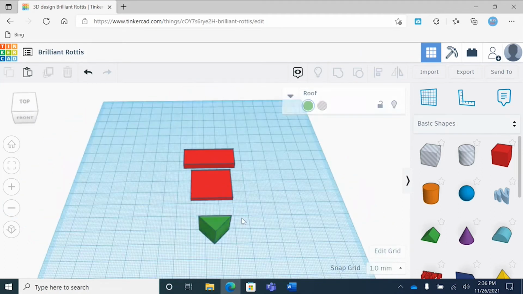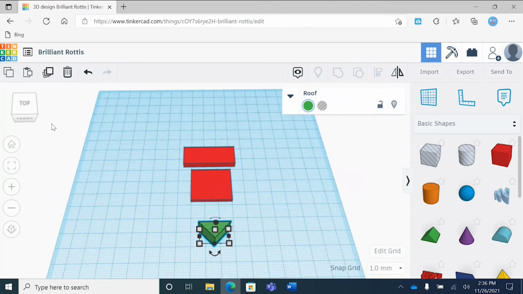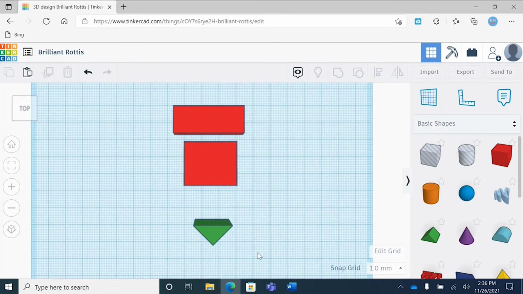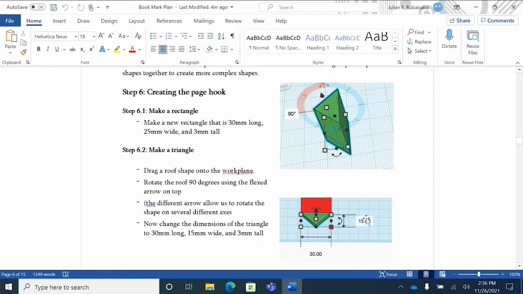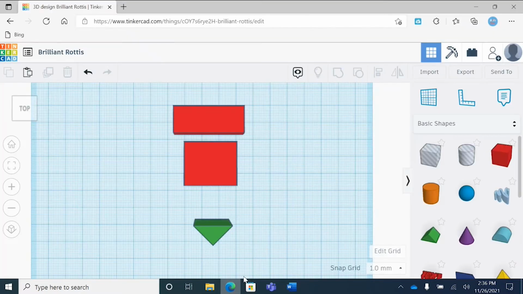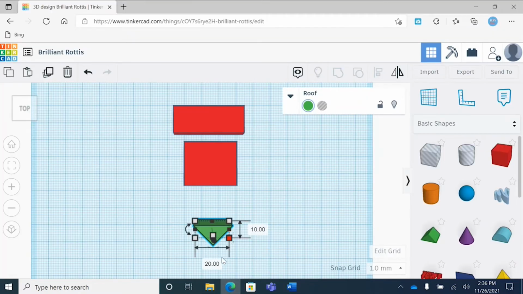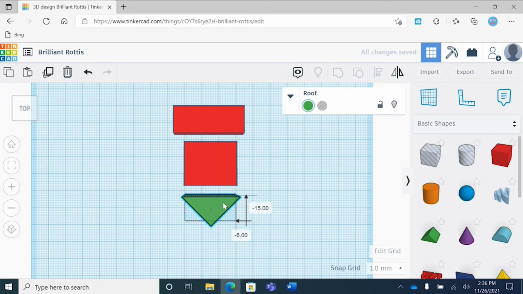And then I'm going to go to top view, and this needs to be 30 wide by 15. So clicking on that rooftop, clicking on the corner, this needs to be 30, and this needs to be 15. And then we need to change the height.